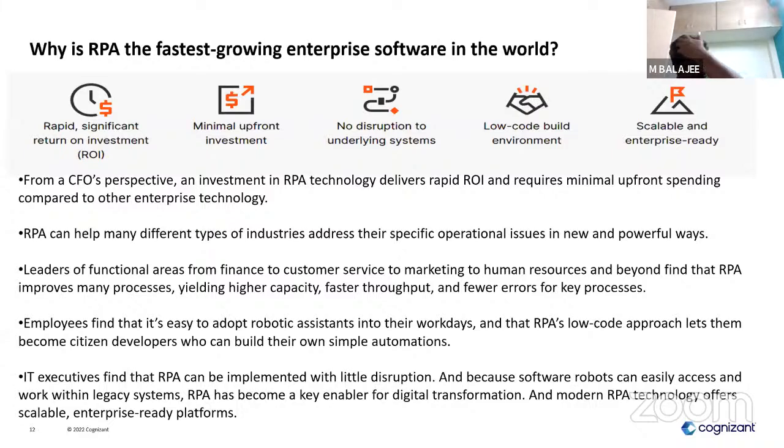And like to the questions that are common across the globe, why is RPA the fastest growing enterprise software in the world? Any specific reason to it? So one is the rapid and significant ROI. ROI means, for example, to develop a process, I spend $1,000. Once it is completely developed, I remove 10 employees out of it. And I started using the bot.